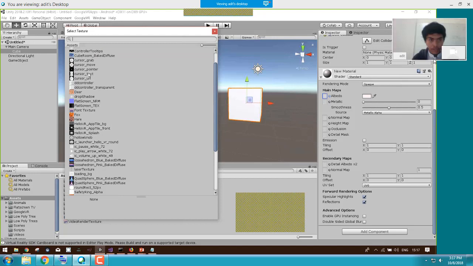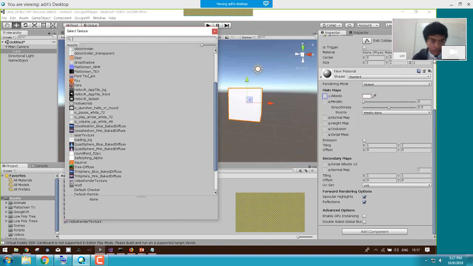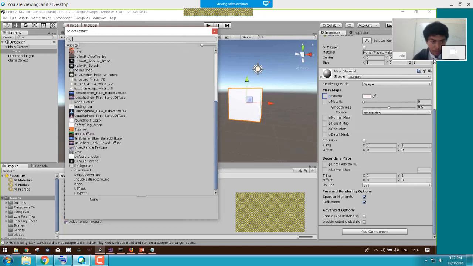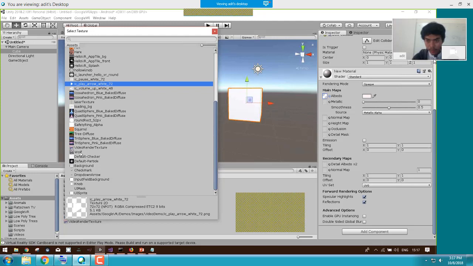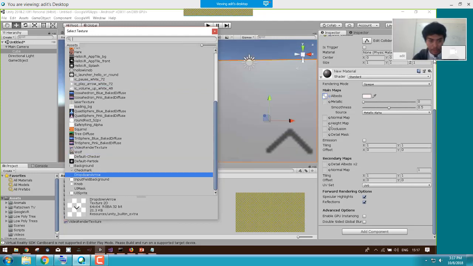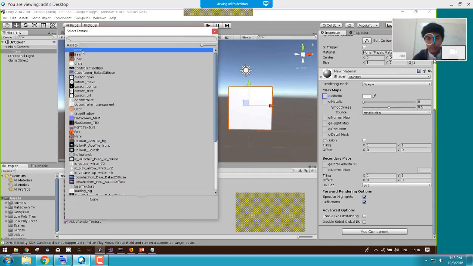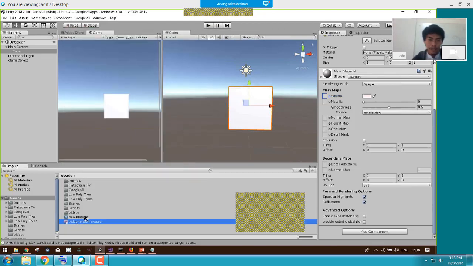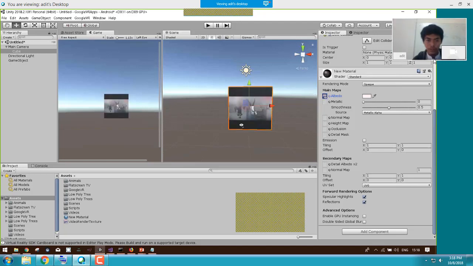For example, just like before, we want to make our cube display some images that we have. For example, we have an image of a kind of triangle arrow like this, and we can set our cube texture to that particular image. And render texture is just another texture. So we can theoretically drag and drop our video render texture to the texture slot. And as you can see, it is our video.